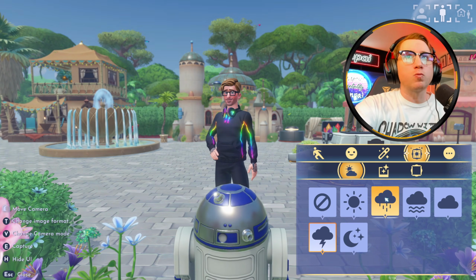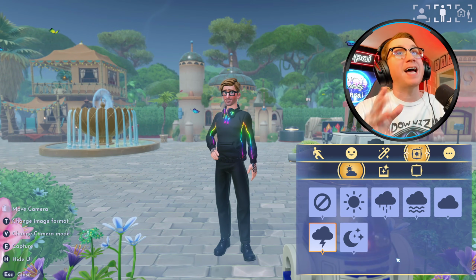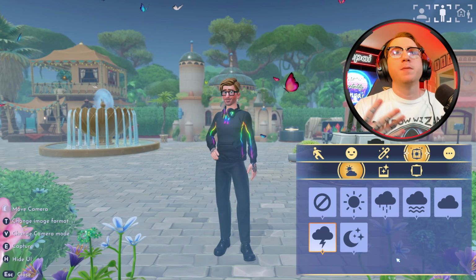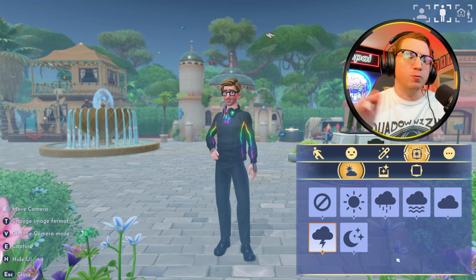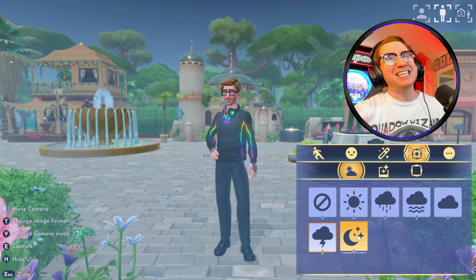Now, just like the rain filter, again, for some reason, I cannot see the rain. I can see the lightning, I can hear the thunder, and I can hear the rain, but again, I don't see the rain. This will probably get patched. And now for our last one, and this I think has to be the most exciting.